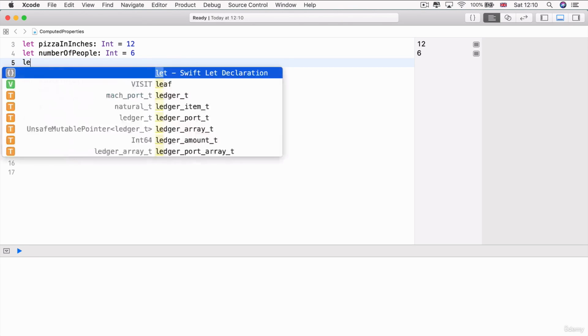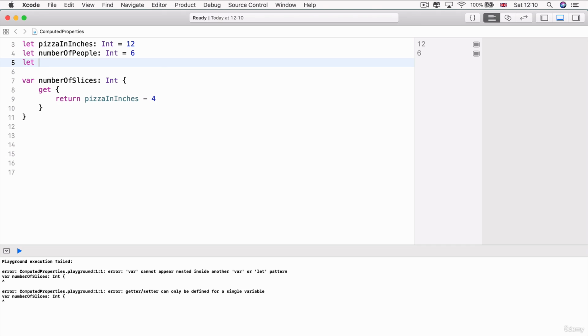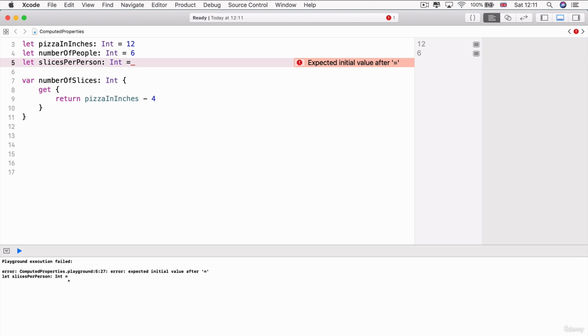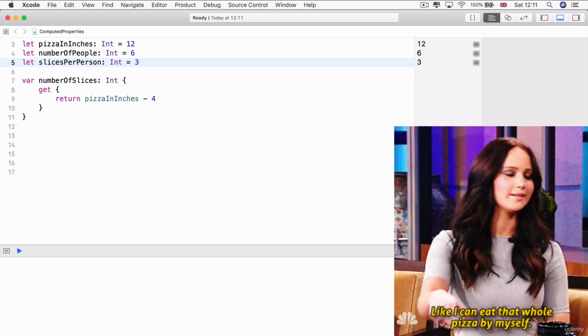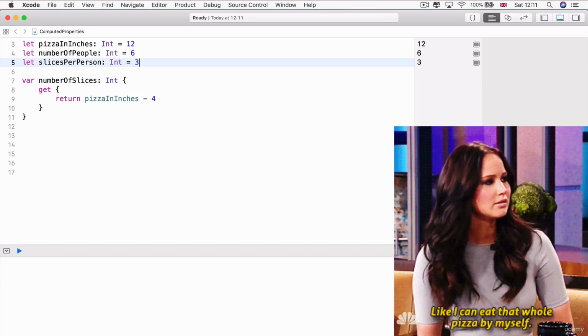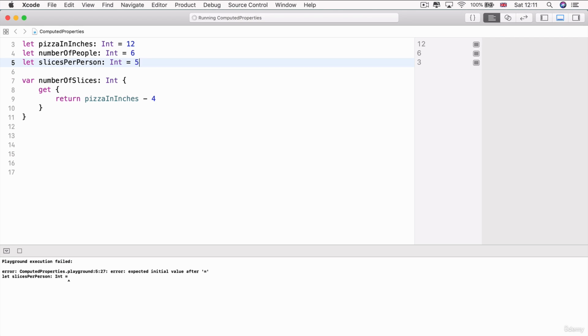And we'll also specify another constant, which is called slices per person. So according to Domino's, the world experts in pizza, the ideal slices per person is apparently 3. Now, I like to be a little bit more generous than that, especially for myself. So let's say that everybody gets 5 slices of pizza.